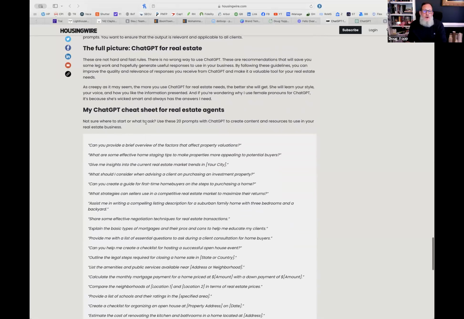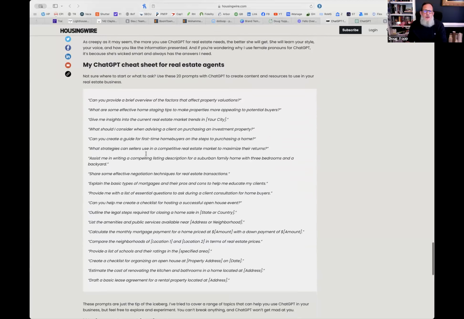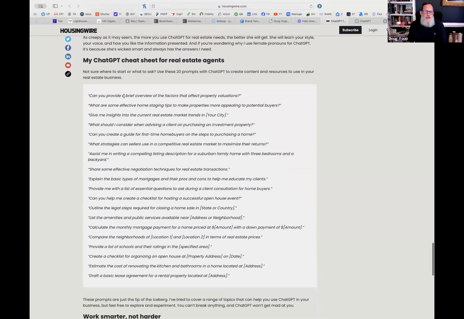Not sure where to start or what to ask? Here's some prompts. And you're going to find prompts if you just go Google real estate Chat GPT prompts. You're going to get hundreds, I'm sure. These are just some to give you an idea of what you can put in there to see what it spits out. And again, this saves you time from having to reinvent the wheel, right? All you need is an idea, a prompt to give it, and then you can run with it from there.